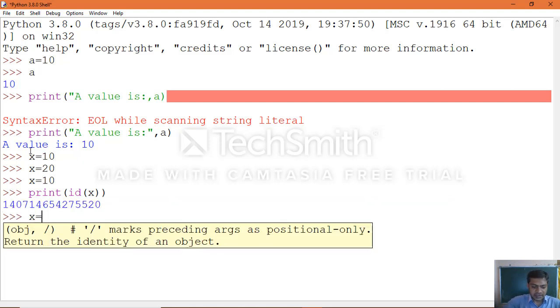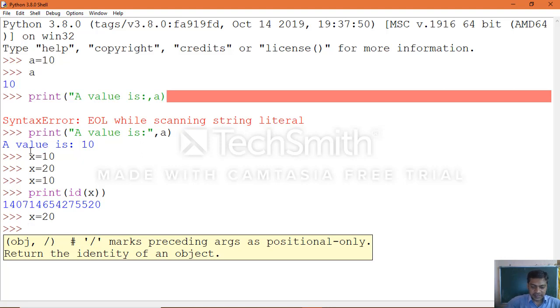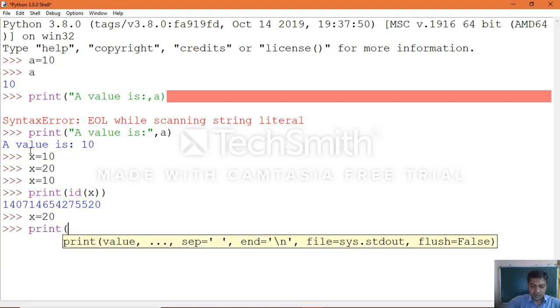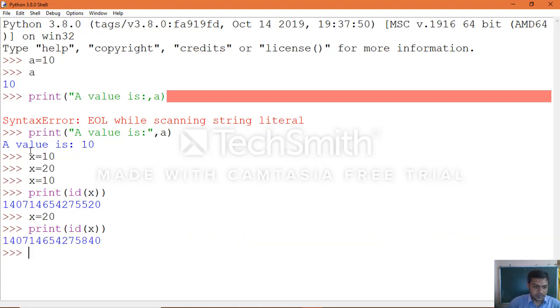Same way, again define x equal to 20. Now check the identity of this particular variable, id of x. Close the print function. See, even though the variable name is the same and the value is different, you can see the memory address of both the values is different. You can see clearly. That is how it stores a particular memory address, which is assigned once and cannot be changed.